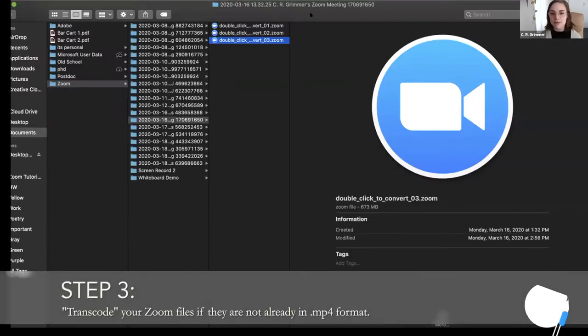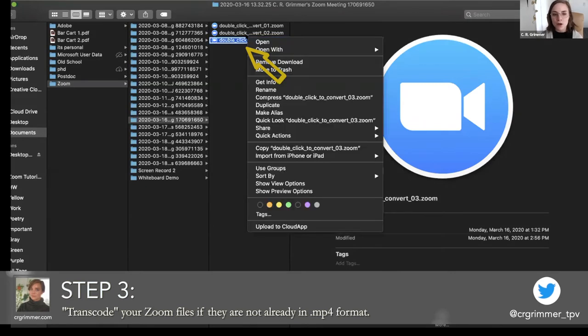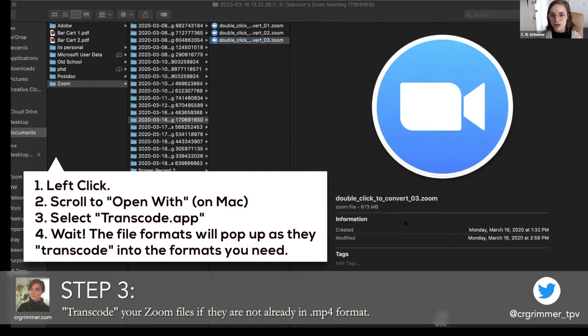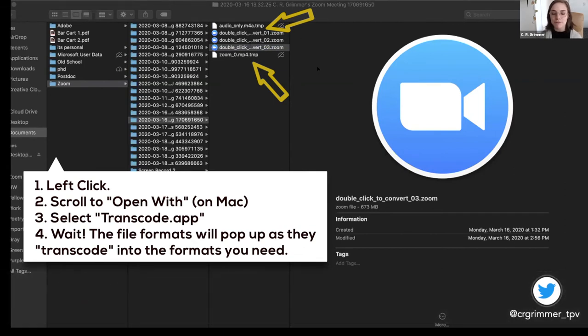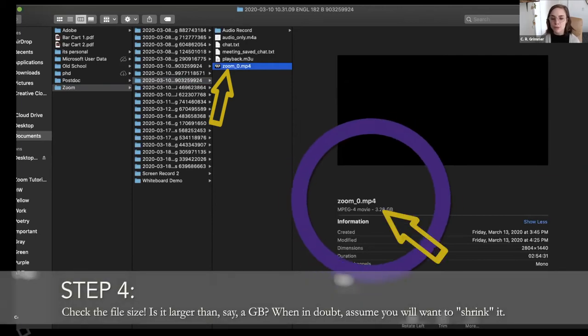So here we are in this kind of odd video file format. We can't get it to open. What you want to do is left click, Open With, and then transcode.app is actually just the Zoom function of being able to turn the file into a readable format. And as it's doing this, you can see the types of files slowly popping up. We're going to go a little bit faster. I'm going to stop this particular transcoding, and I'm going to show you what that looks like when you've given it the time to. So this one, for instance, is already at 3.28 gigabytes.